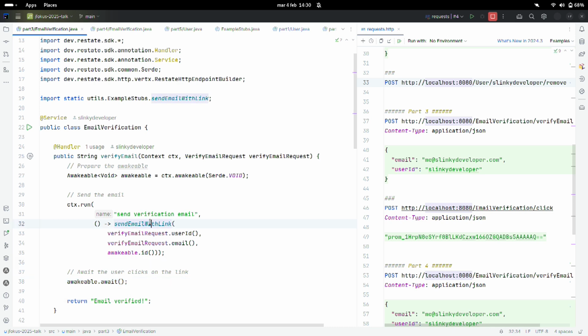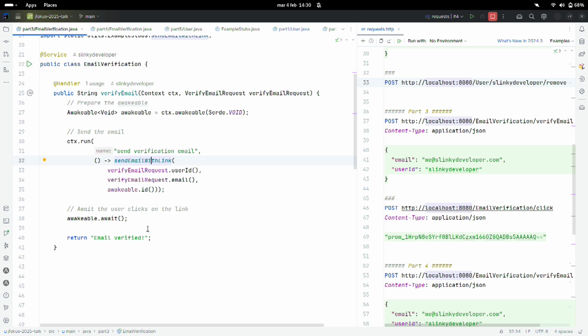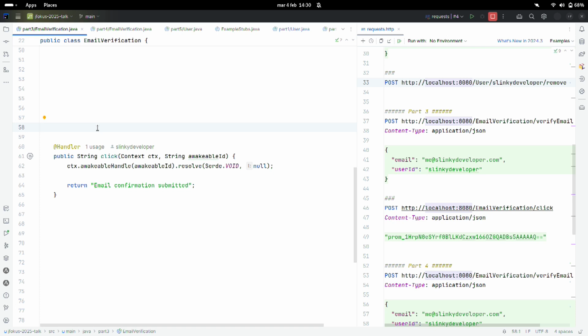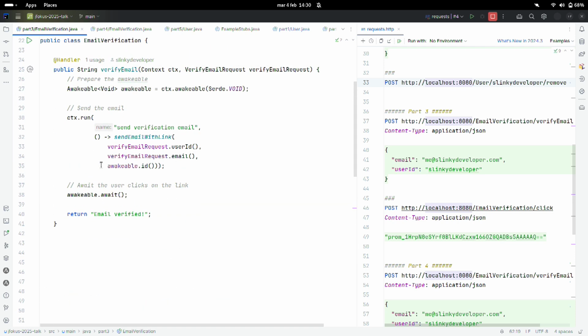And we can see on the other side, when the user clicks on the email, it actually invokes this handler here, which takes the awakeable ID as the input, the secret, and then it uses our API to go and resolve the future. So we have implemented with something like 10 lines of code a non-straightforward human interaction, something that is by nature asynchronous, and we transformed it into code that actually looks synchronous.